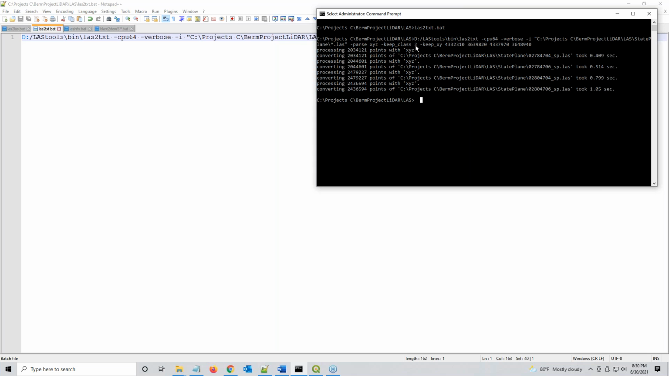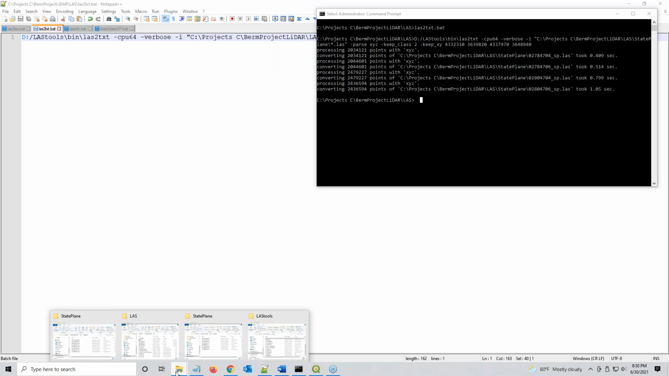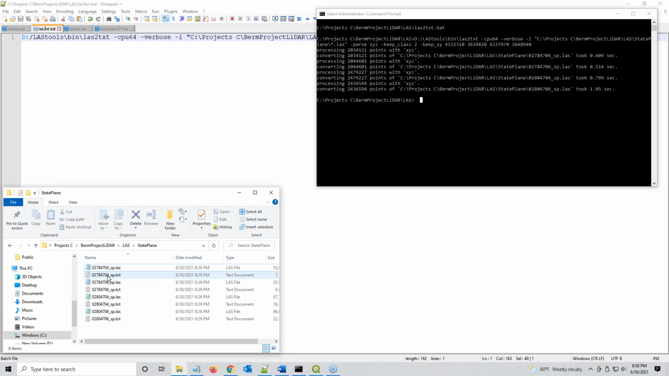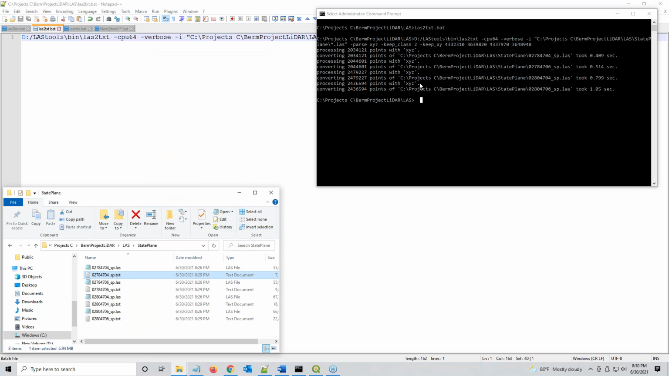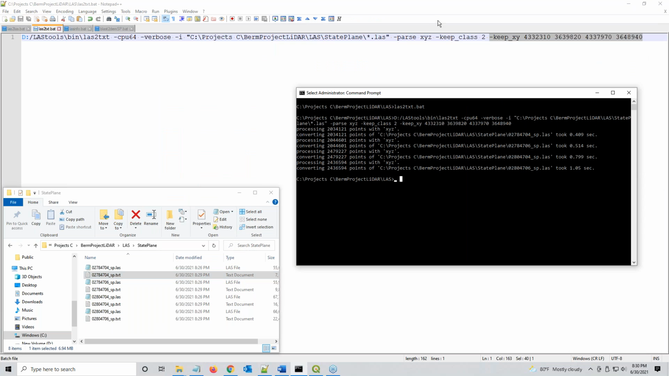All right, now let's take a quick look at what we created. You can see here that we now have a text file for each of those. If you open it up, you'll see that it's XYZ, super duper simple. You could, I suppose, sort this and get rid of anything that looked weird, but I think it's basically already done by this command, taking out anything but class 2, and keeping it in this boundary.